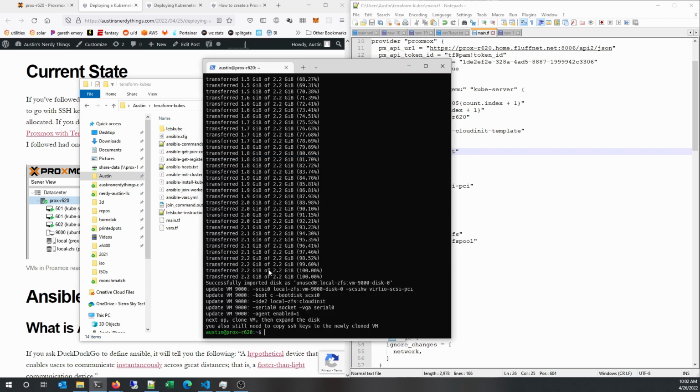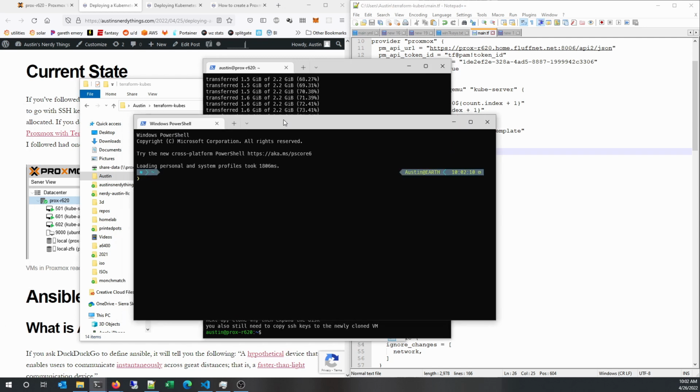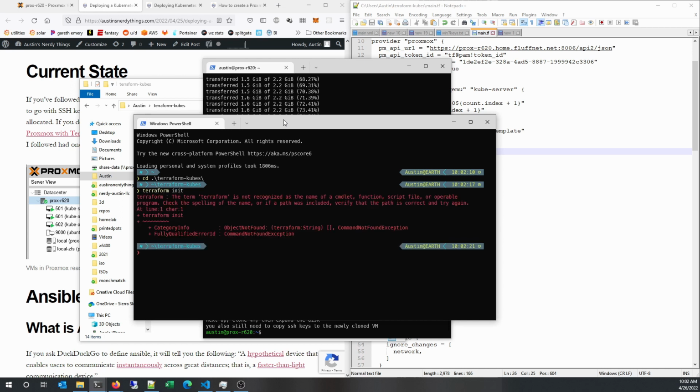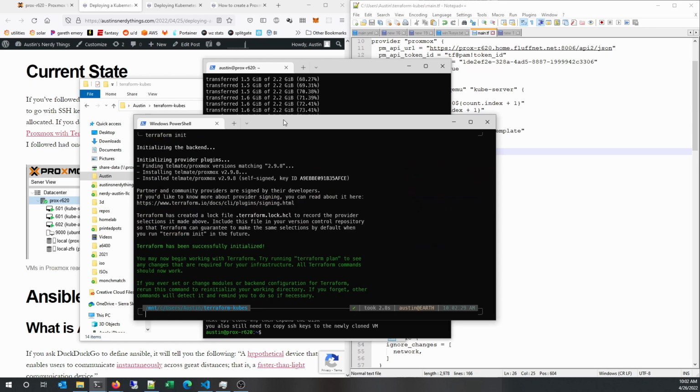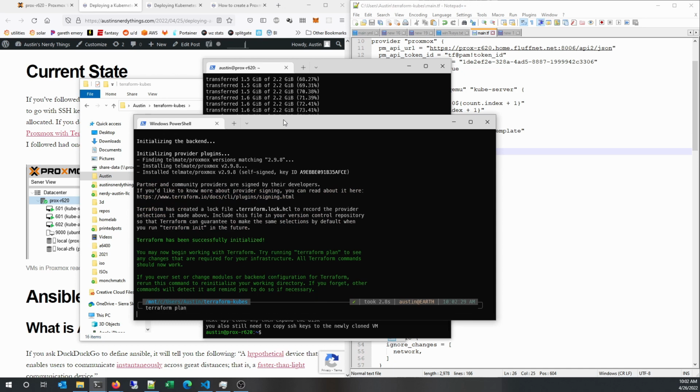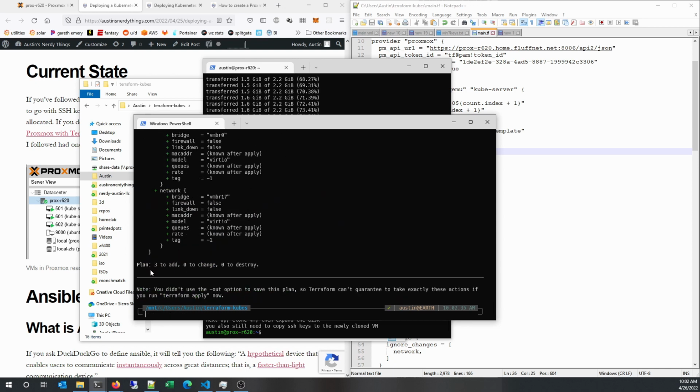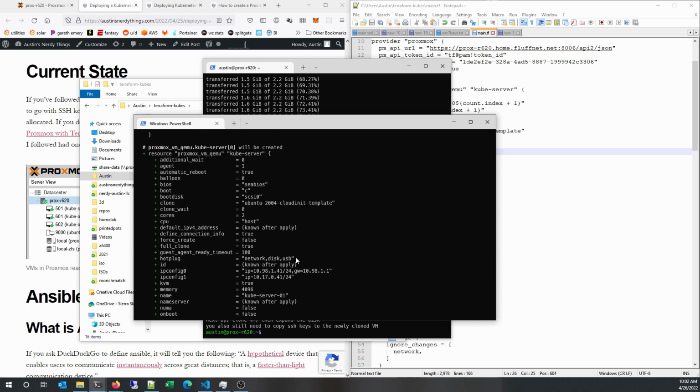All right, so this is SSH'd into our Proxmox host. So let's do cd terraform, cubes. Okay, and now we can do terraform init inside of WSL. Okay, so it's now initialized. Now we can do terraform plan to see what it's going to do. It says, okay, plan 3 to add. So those are 3 virtual machines we want.